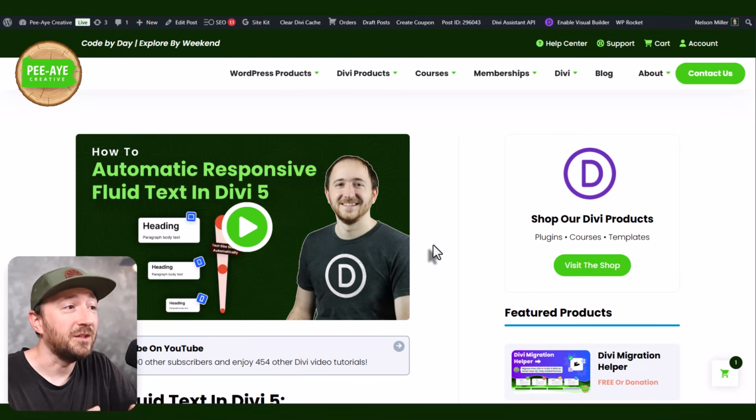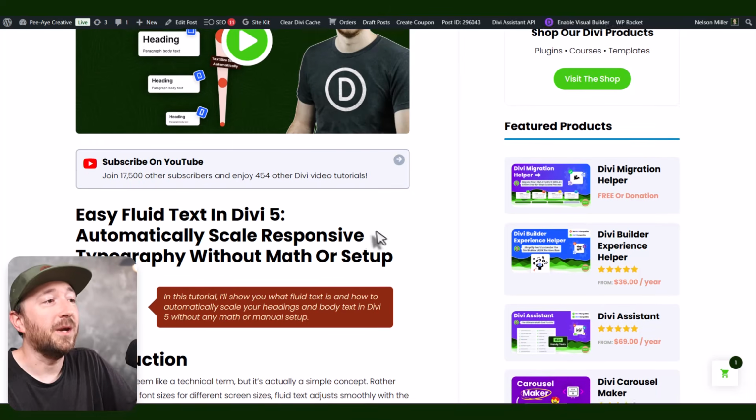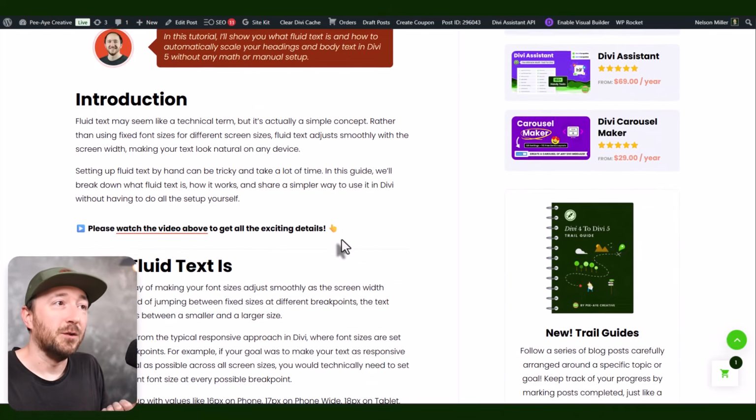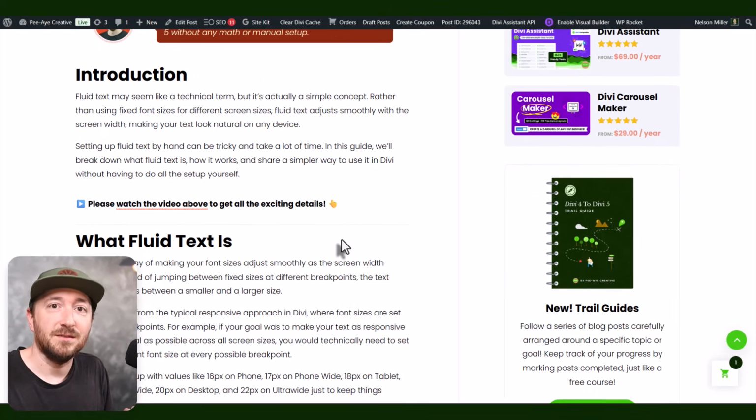So this actually is going to be more about our feature that we've created recently in Divi Responsive Helper, but I'll also show you some of this other stuff, like what Divi has added. So this is about fluid text. Now, fluid text, I guess that's the correct term. That's the term that I've been using to refer to text that scales automatically based on the screen size.